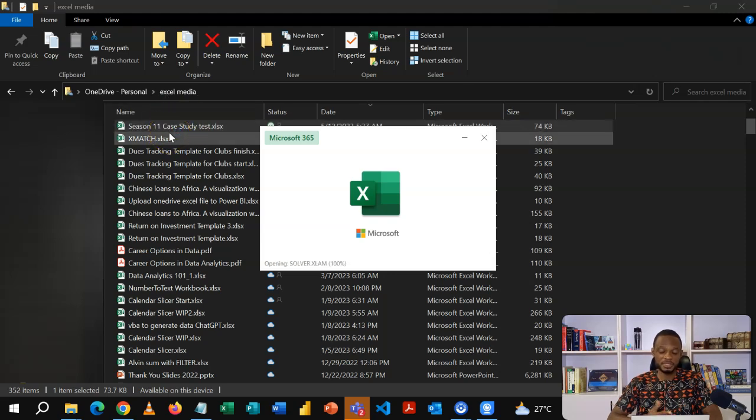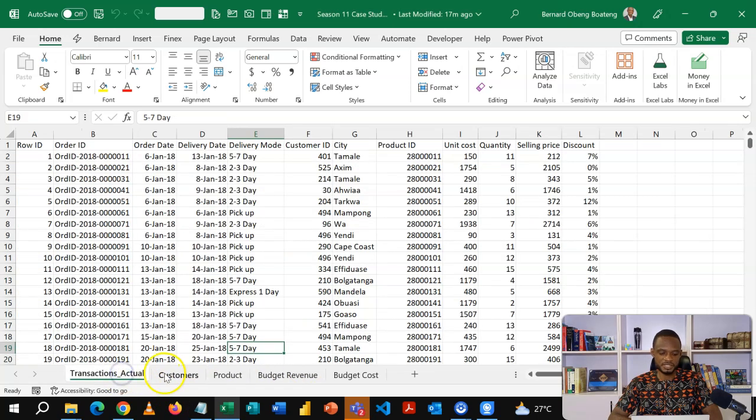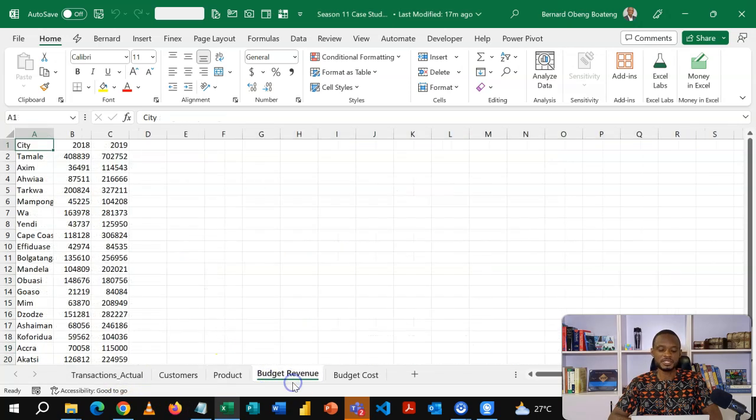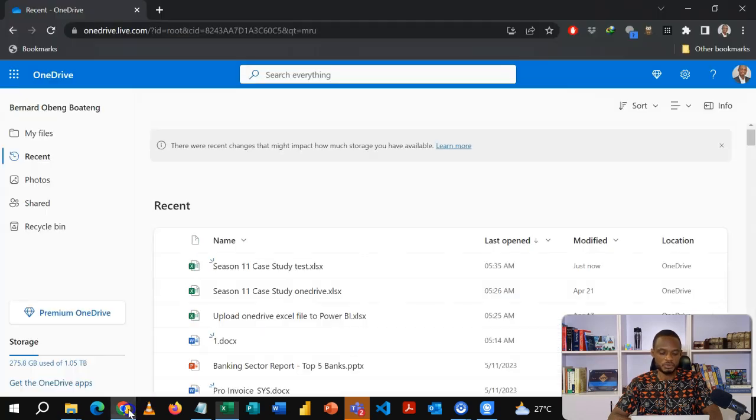So the file basically contains the case study for our previous training session. Now, it has about 5 worksheets. So we have transactions, actual customers, product, budget, revenue, and all that. So I want to query this and then use it to create my data model and visuals and all that. Now, this file is also backed up in my OneDrive. Okay, so if I come to my OneDrive, the same file is here, season 11 case study test.